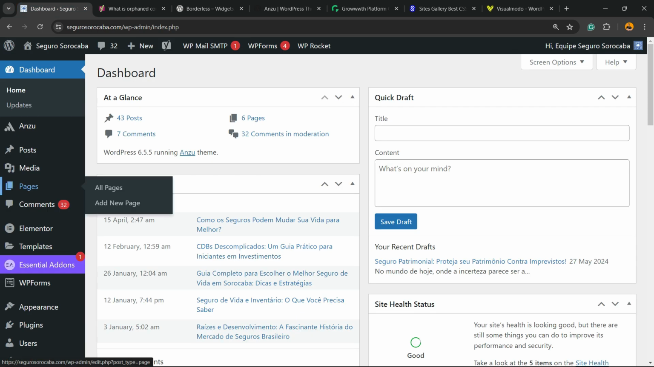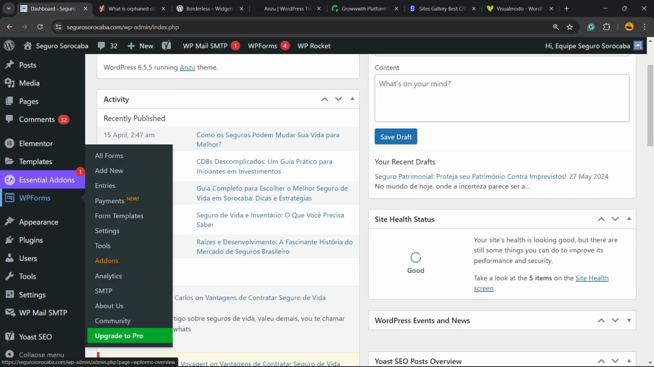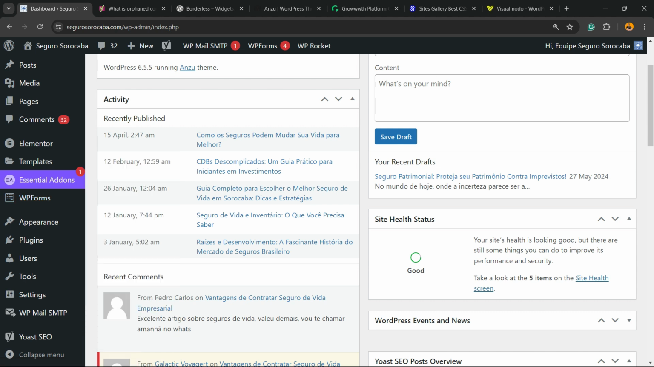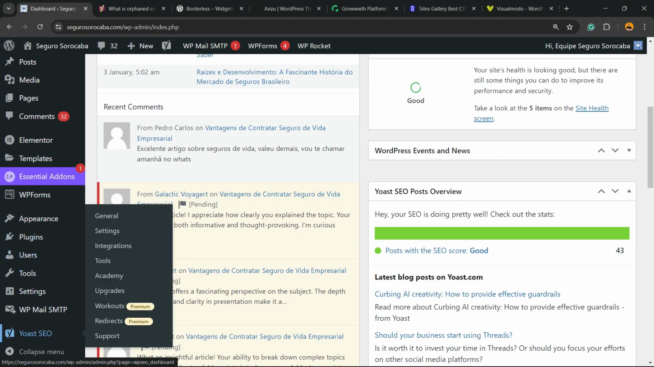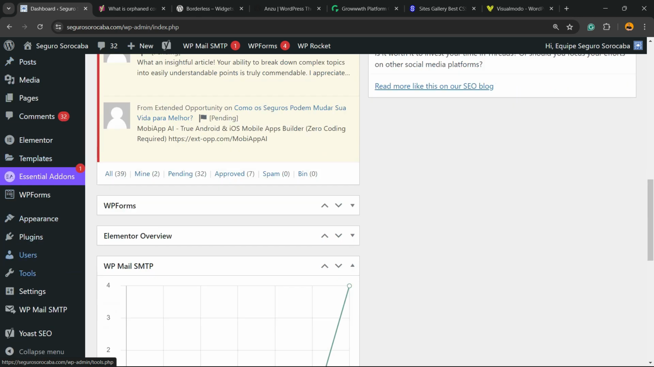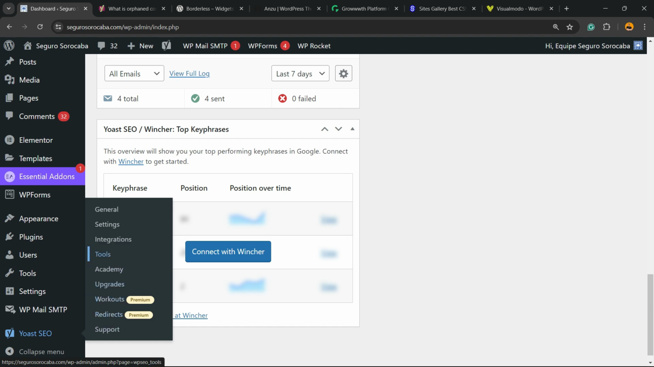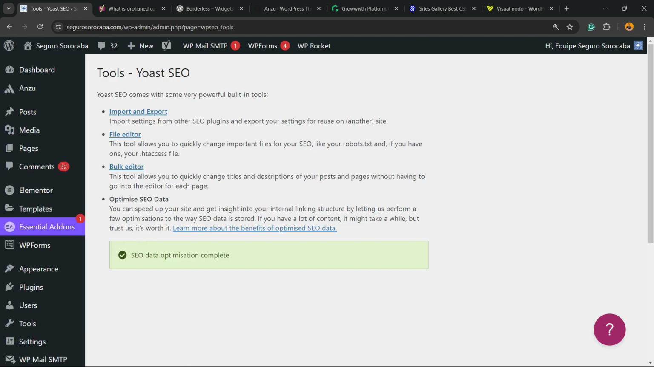How to find this? On this site, I'm using Yoast SEO Premium, but there are a lot of SEO plugins that you can use, and all the SEO plugins do this, okay? So if I go to the WordPress left sidebar menu, hover my mouse over Yoast and go to Tools, Yoast is going to start crawling my site, verifying every single page, post and piece of content, and after you see this message right here, SEO data optimization complete, you can go to any section of your site.